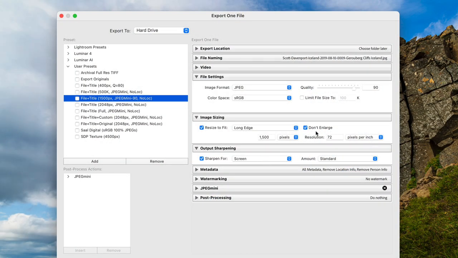Also make sure not to enlarge. If for any reason I had a photo that was smaller than 1500 pixels, I don't want to enlarge it. A question I get asked often is, why aren't you using limit file size? How about you just check that box and say, make sure your photos are this small. It's because then quality becomes variable. And so I'm choosing to bias my settings toward the quality of the image as opposed to the file size.